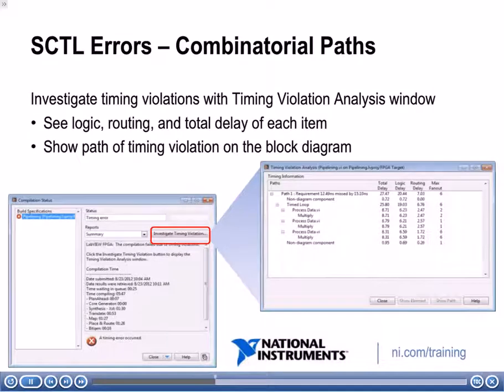So this is a very useful window. You can look through those different elements inside that time loop, and you can see how long each delay took. Based on that, you can try to fix your single cycle time loop and figure out how to optimize that code to make it fit inside your requirement. Or you can try to change your requirement to be something longer that would accommodate the amount of time it takes for your code to execute. So there are multiple ways of fixing these timing errors.